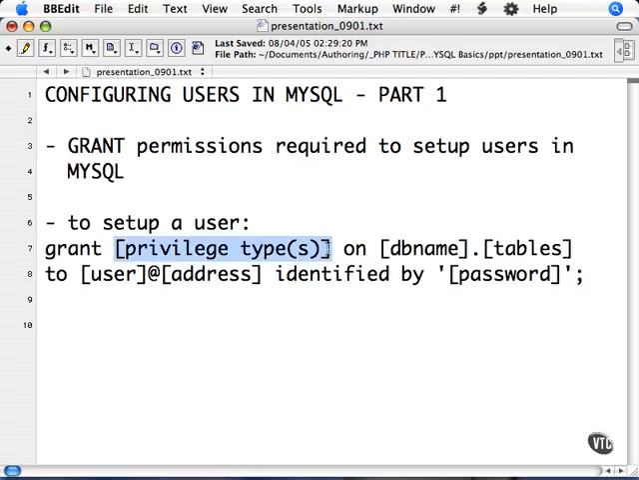First, privilege types. The most common type that you will use is ALL. That will allow all privileges except grant to the user you're setting up. You can specify privileges to add to a user through this method as well, but getting into specific privileges and grants is beyond the scope of this training course.